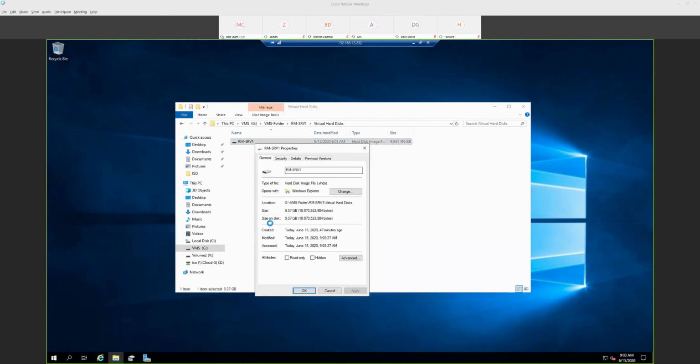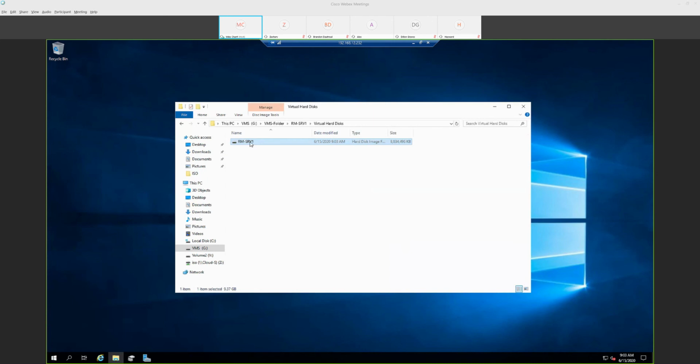The properties, what did it say? That's your virtual disks. Can I go further? You can't. The only thing you can do with this, I think, is mount it. You can mount this one to give it a drive letter. Okay.